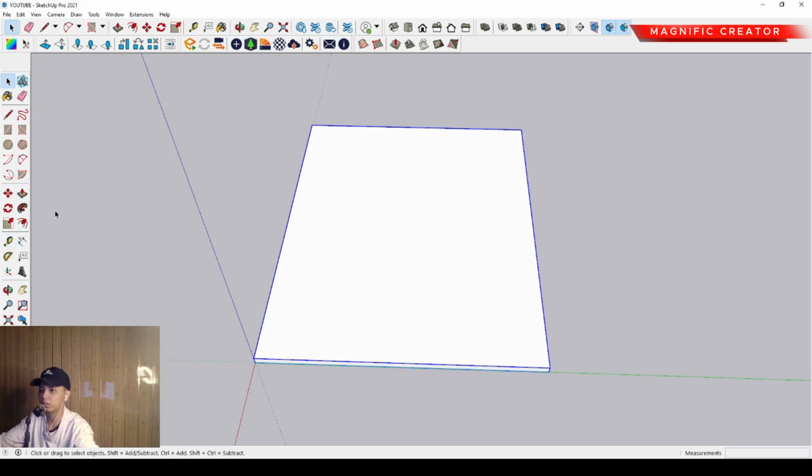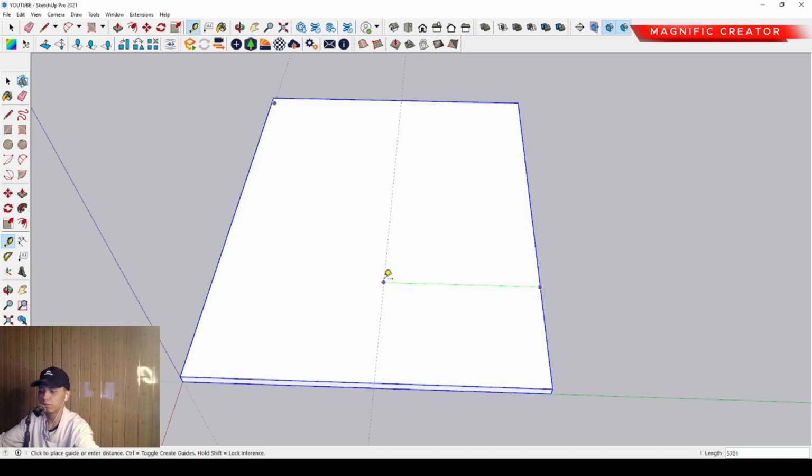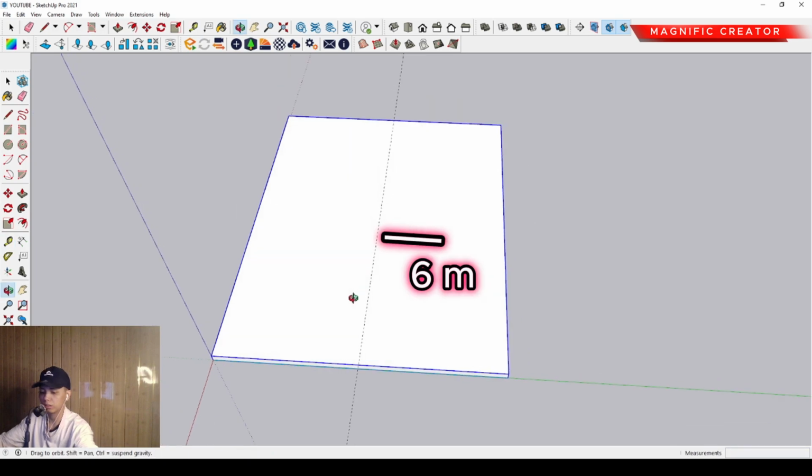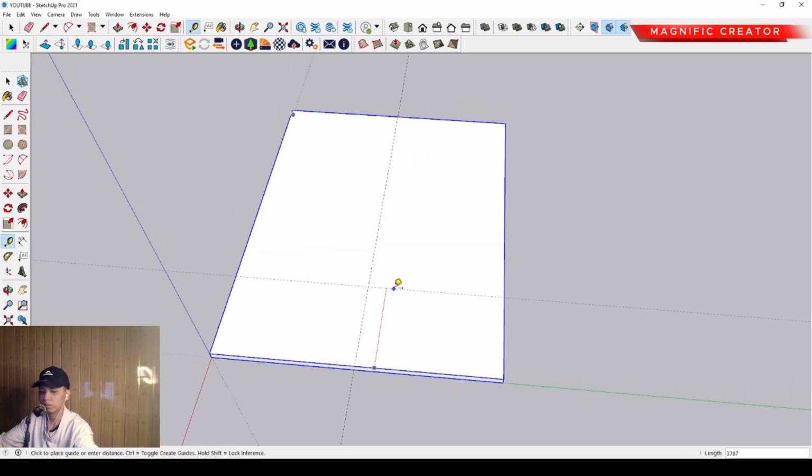We can just use the tape measure tool. We can start clicking from right to left, around 6 meter. Okay, so we can set it back just a little bit, around 5.5 meter. Okay, just something like this.